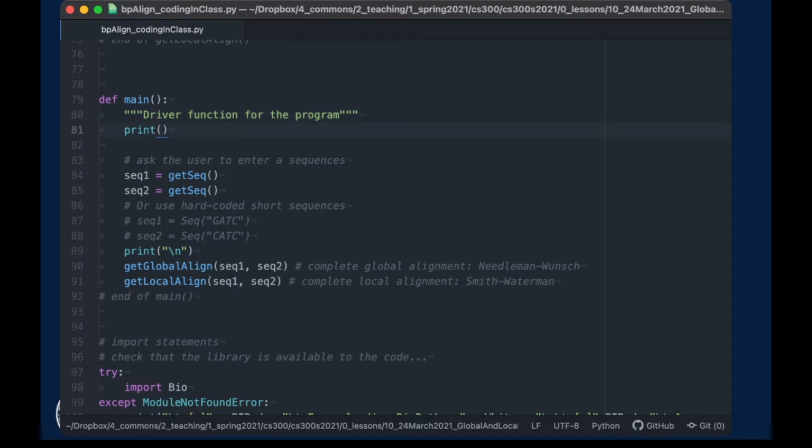It helps you to debug this. If you're using some types of editors, when you list the functions of your program, you can see this statement here, and it gives you an idea about what this function is supposed to do. It's the driver function. This is just a print statement that drops down a line and gives you some space. But here is a comment, and it says, ask the user to enter a sequence, or enter sequences.